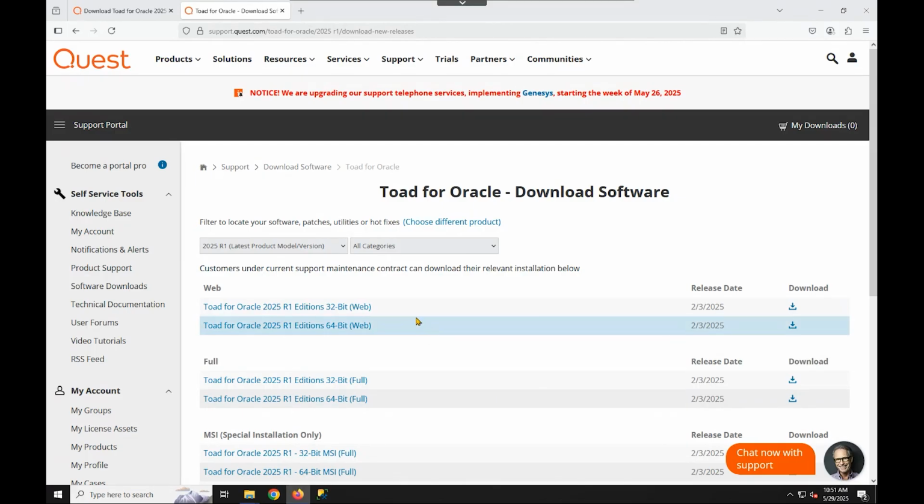So the web installer just downloads a tiny installer. And then when you go through the installation process, it'll download more stuff after the fact. So it's a quick download, and then it'll download only the things you need to install. Versus the full installer downloads everything. It downloads Toad, it downloads all the ancillary products like the SQL Optimizer, Spotlight, Benchmark Factory. Whether or not you have licenses for them, it will download the installer for them anyways.